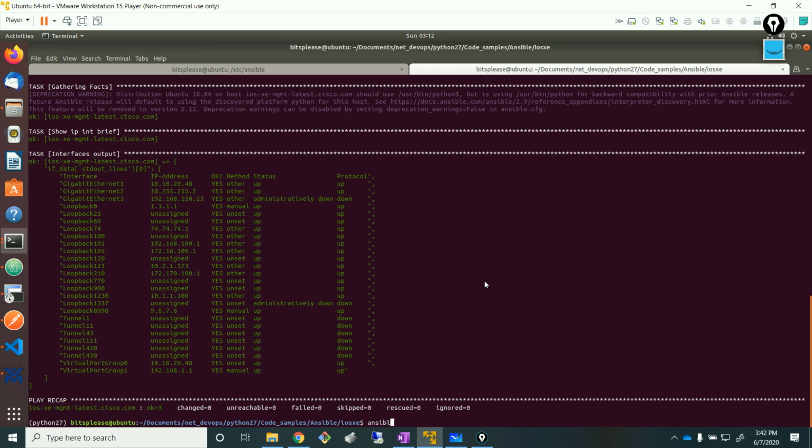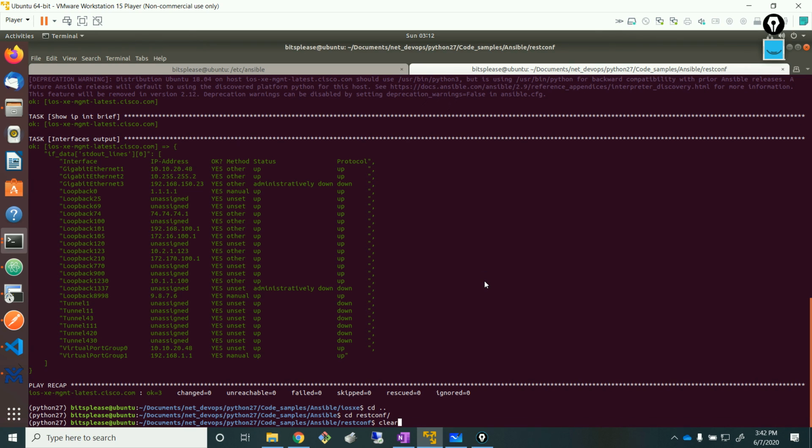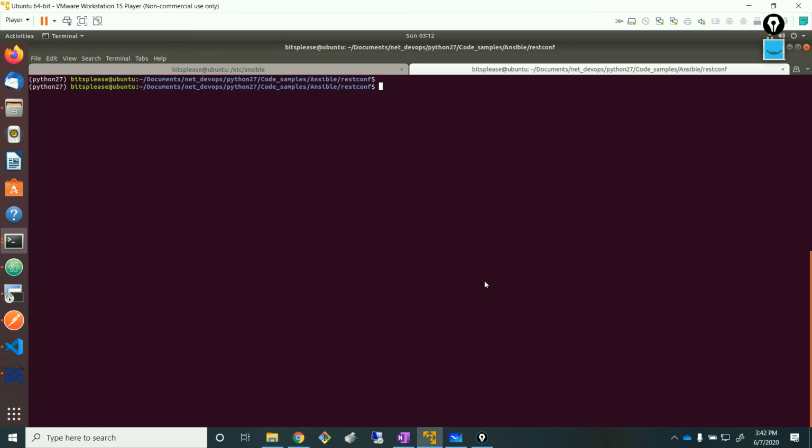So, okay, let's go back. We should go down to the RESTCONF folder, right? Let's clear the screen. Now let's do the same thing we have been doing, ansible-playbook. But I think it's okay, let's see what the file names are.